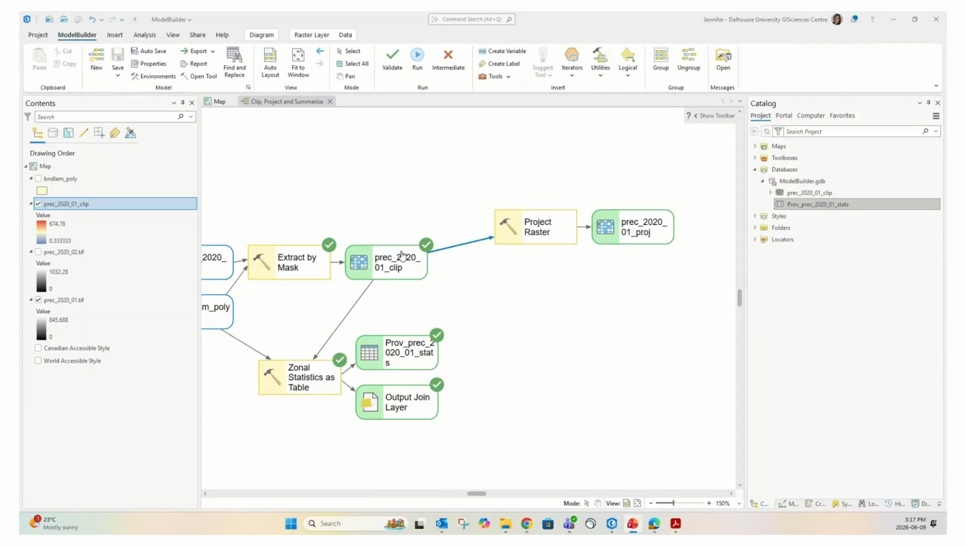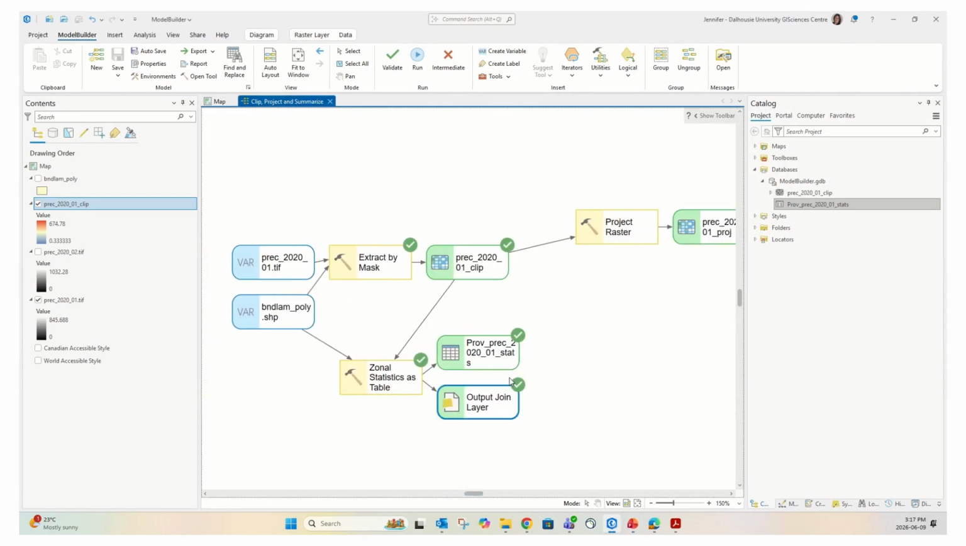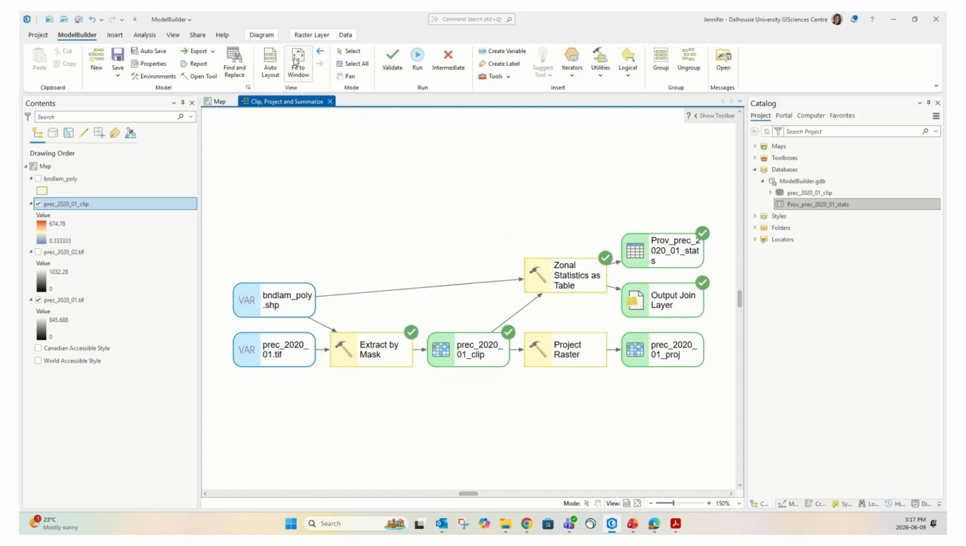Okay, so now we're going to organize our relatively small model. You can see even now that the model actually doesn't fit particularly well on one screen. So we're going to fix that. Again, we're going to make sure the Model Builder tab is selected so we have the correct ribbon. We're going to click on the Auto Layout button and then the Fit to Window button.